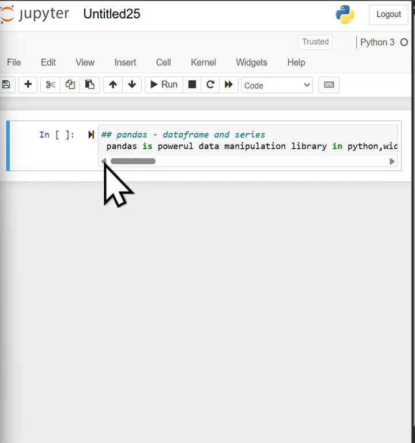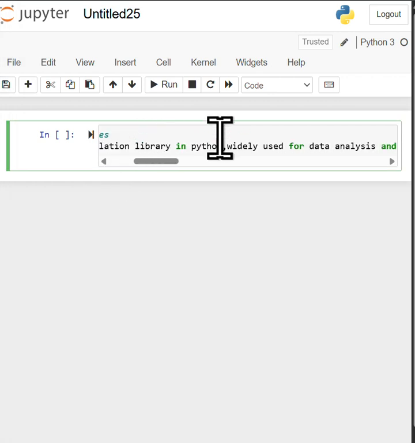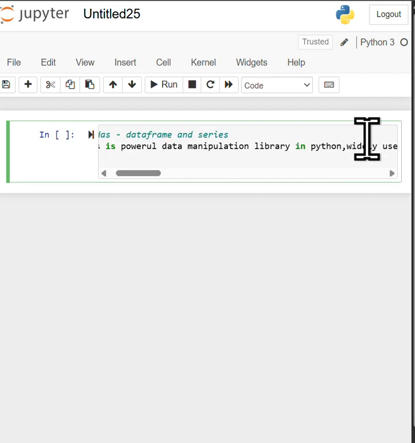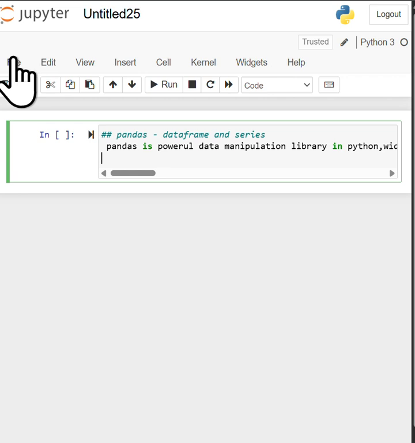Again, we are into the data analysis with Python series section, and in our previous video we have discussed about NumPy, which is an amazing library where you can actually perform a lot of operations using this. Along with that, in this video we are completely going to focus on Pandas. The first topic will be Pandas, data frame and series.